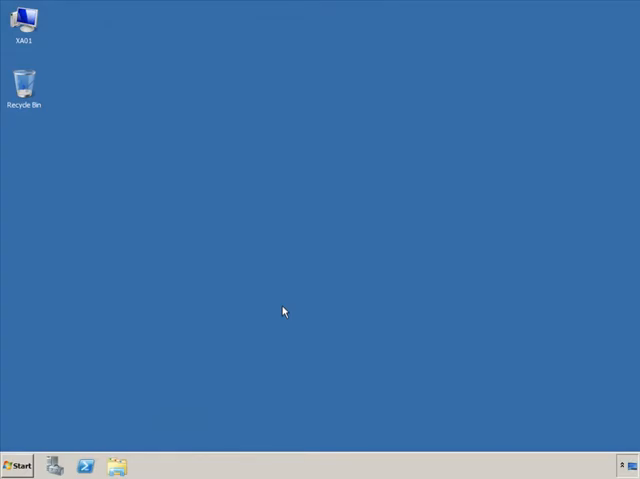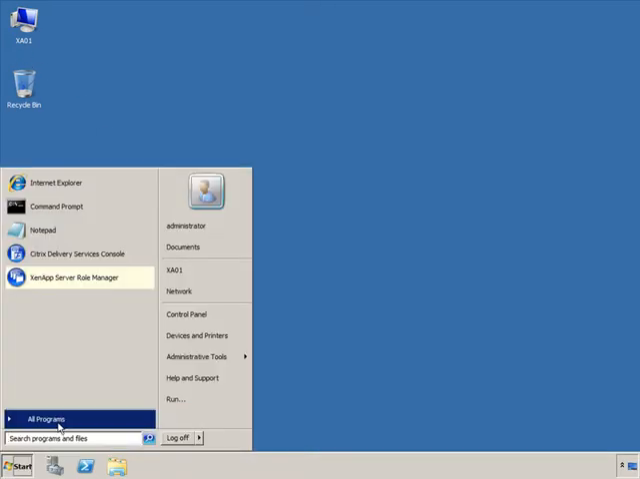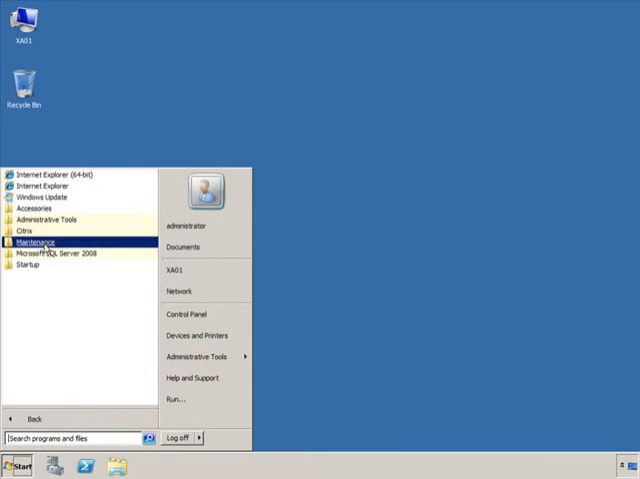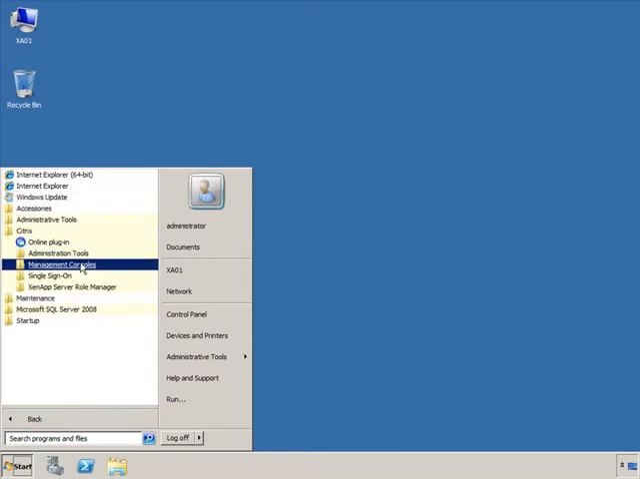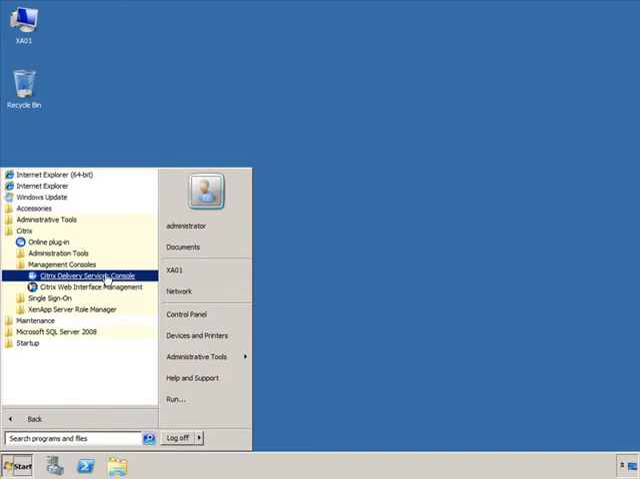Alright, so we're back on our Citrix XenApp server, XA01. What I'm going to do is click on Start, All Programs. We're going to click on Citrix, expand Management Consoles, and click on Citrix Delivery Services Console.